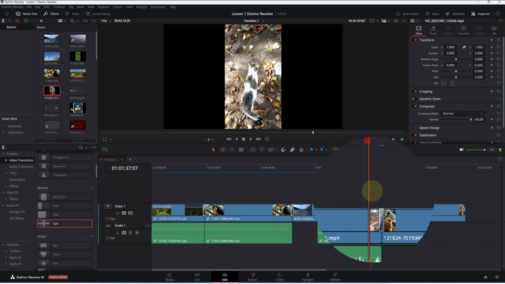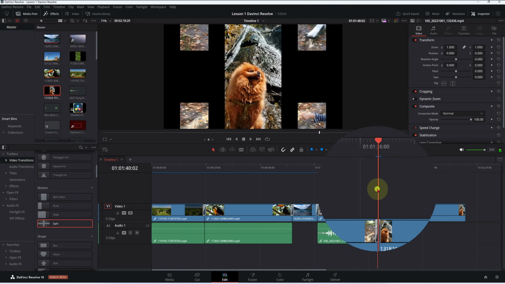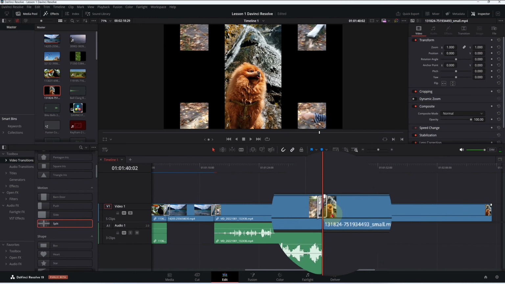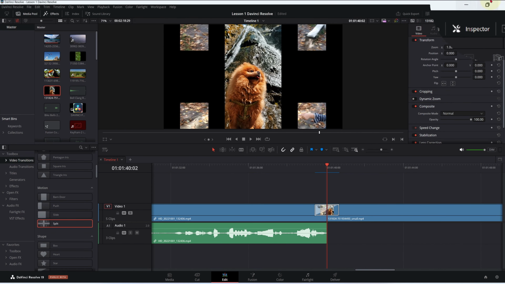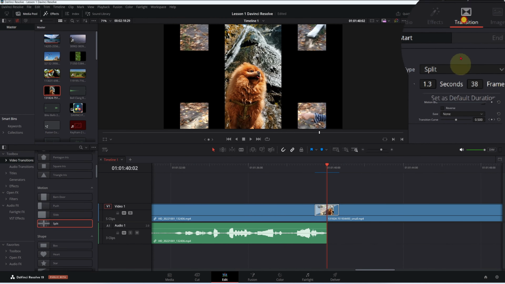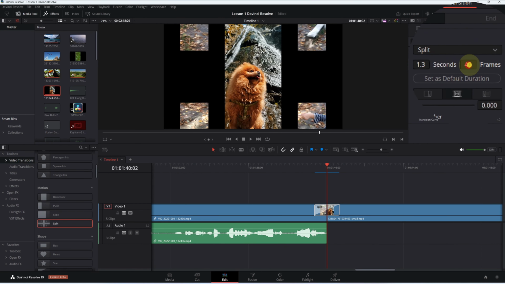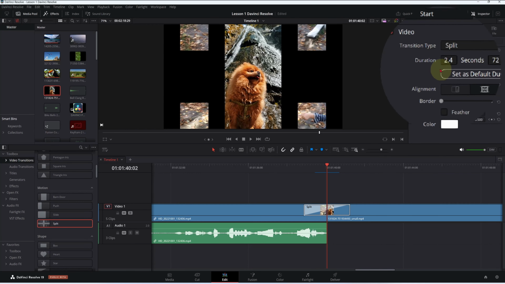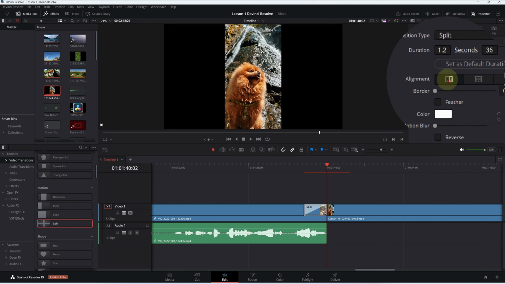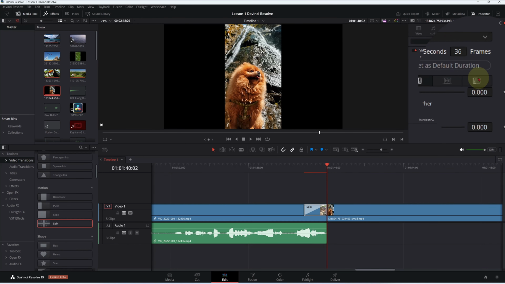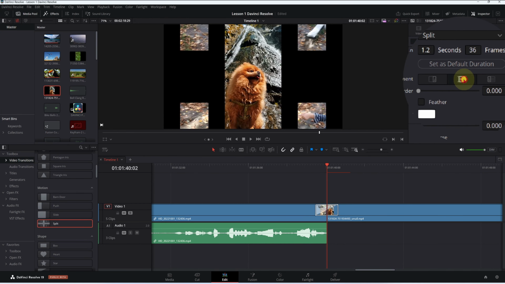Now we come here, say maximize, it will be convenient to see, and we come here to our inspector, and here we have a transition. We click here. Now you can expand the duration to 72 frames, 2.4 seconds. In the same way, you can make the transition on one side of the video clips, and in the same way on the other side. Here you can put the transition in the middle.